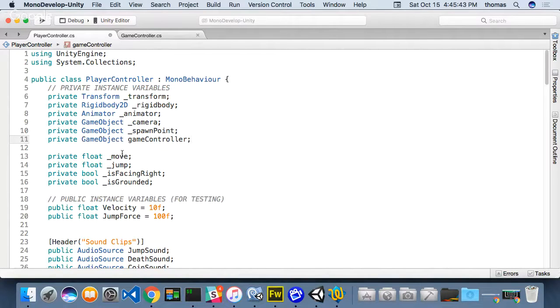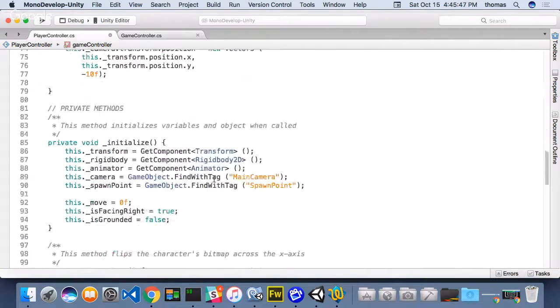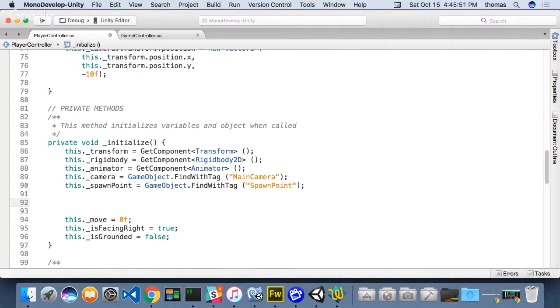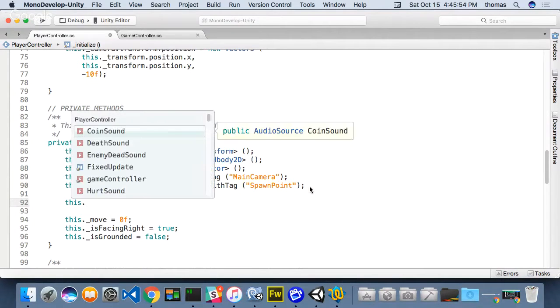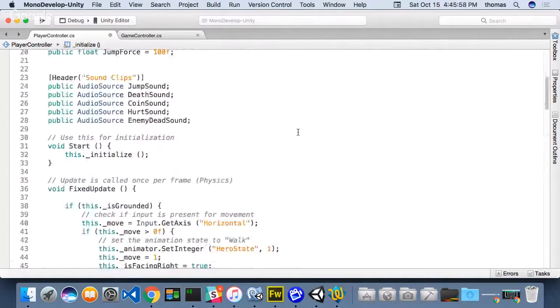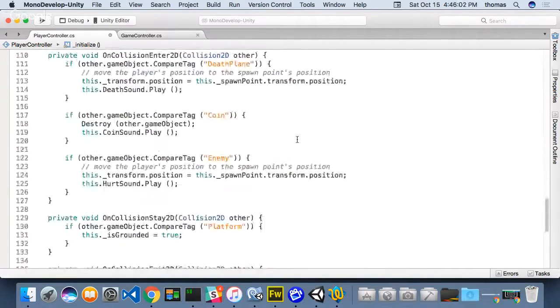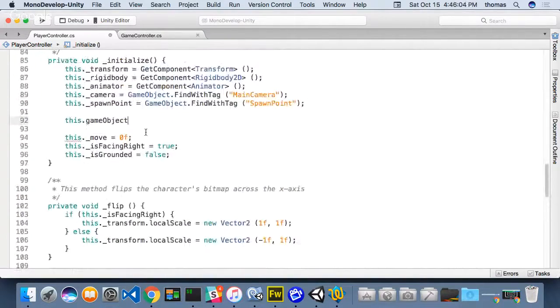This is the test. If I make my game object gameController inside my initialization script, which is here, I've got to do something like this. I got to say this dot gameObject. No, this is bad. GameController is what I called it. I have to make sure that that's correct. Sorry. This dot gameController, and I'll probably use the underscore in a second.